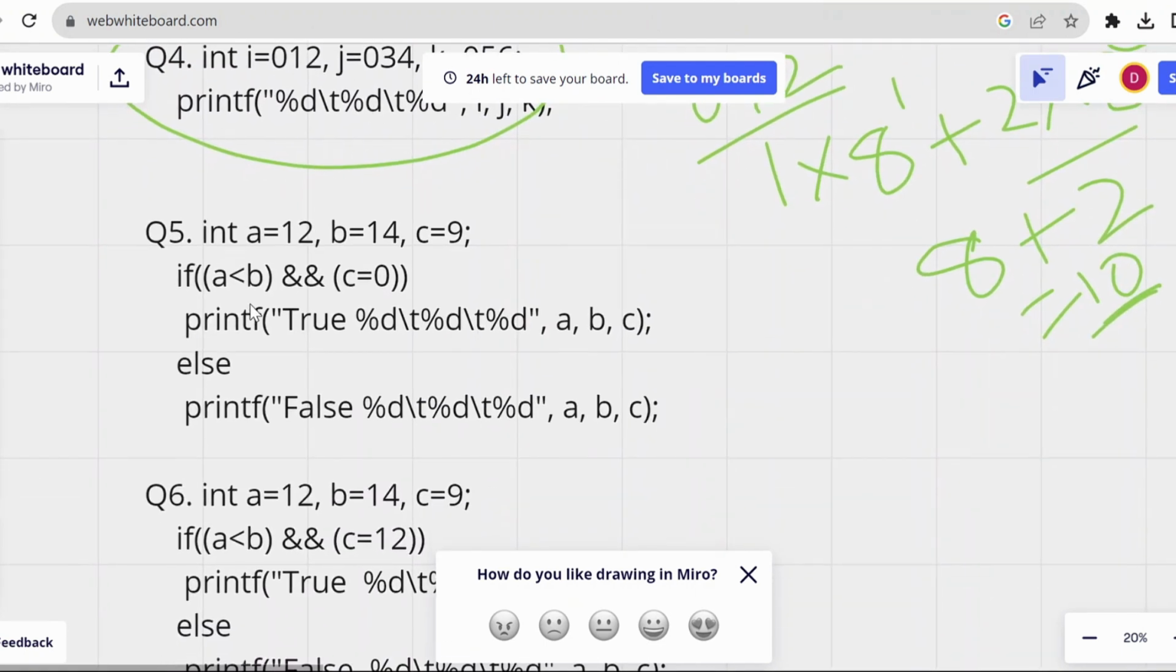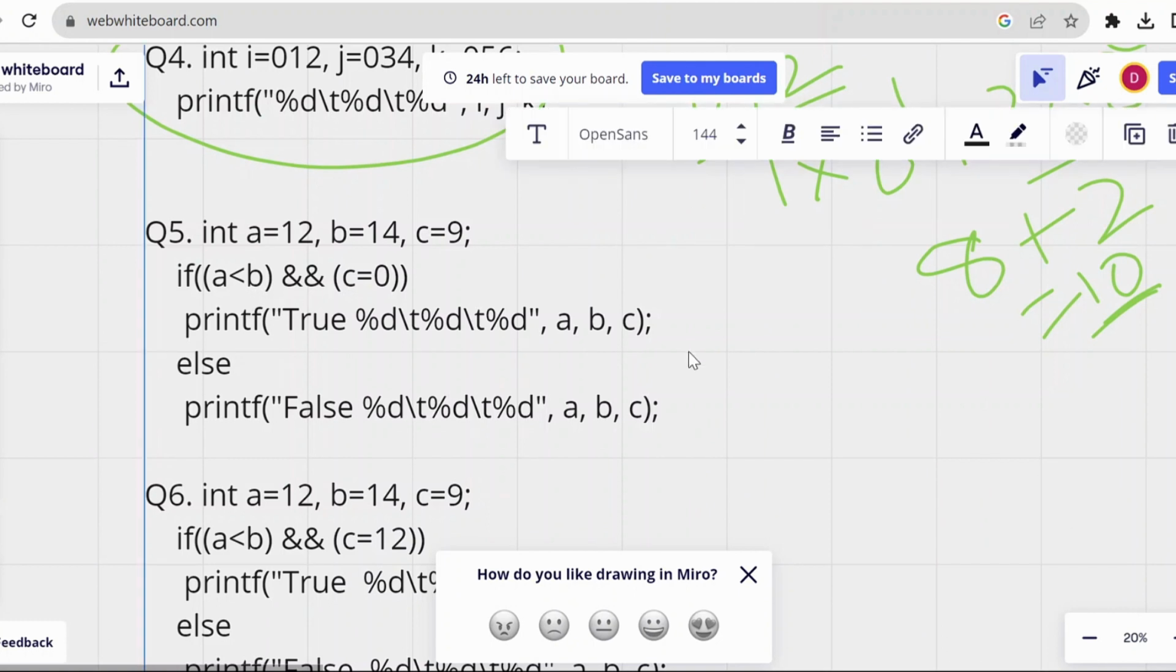Now, as I promised in my earlier session, we are going to see the selection statement with the logical operators, the and, or, right?